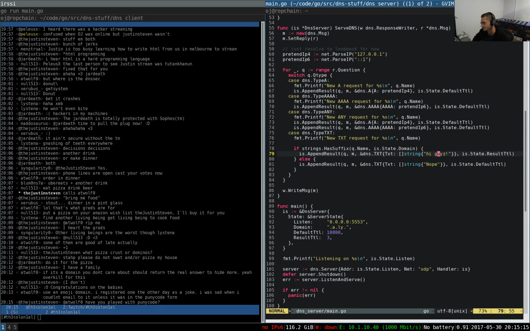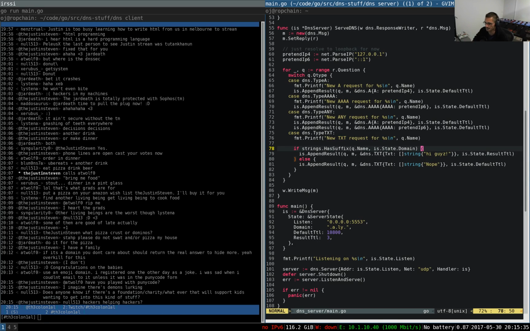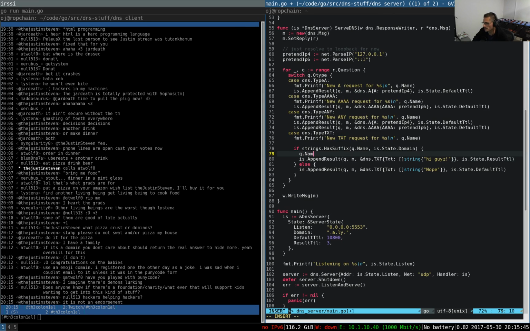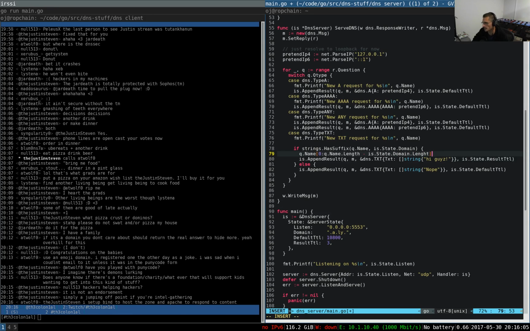So what I'm going to do now is effectively strip off the tail end, so that we know the exact name of the machine that's making the request. So I want to strip off the bottom end of the string. How do we slice strings? Anyone remember? We would take whatever the question name is, and we would slice it by going from 0 through to q.name.length minus is.state.domain.length, or something similar to that, right? So that's how you would do it.